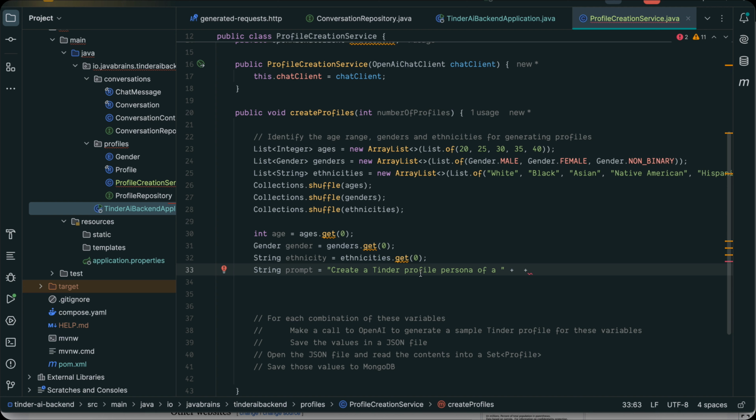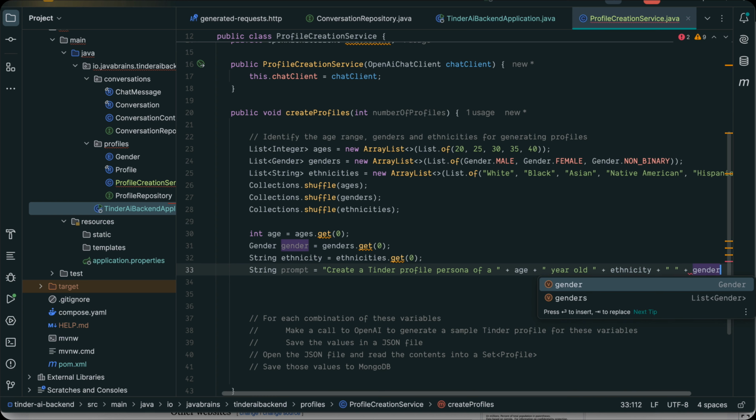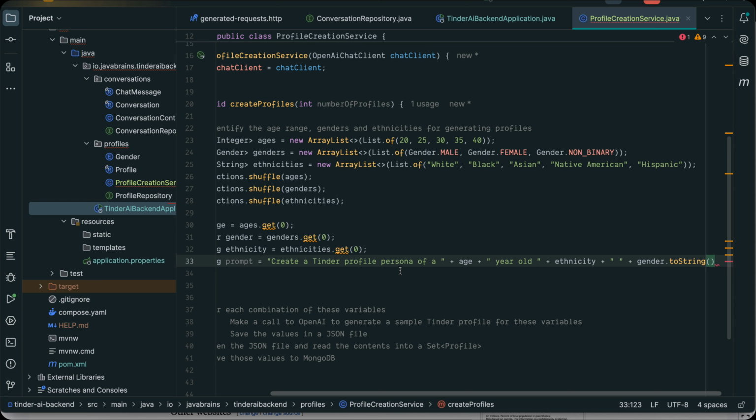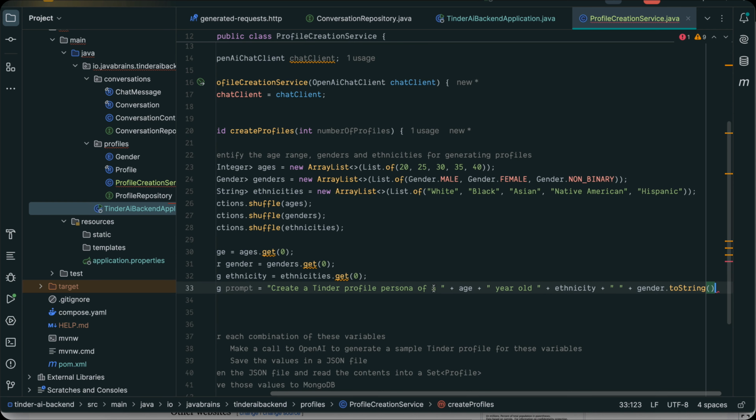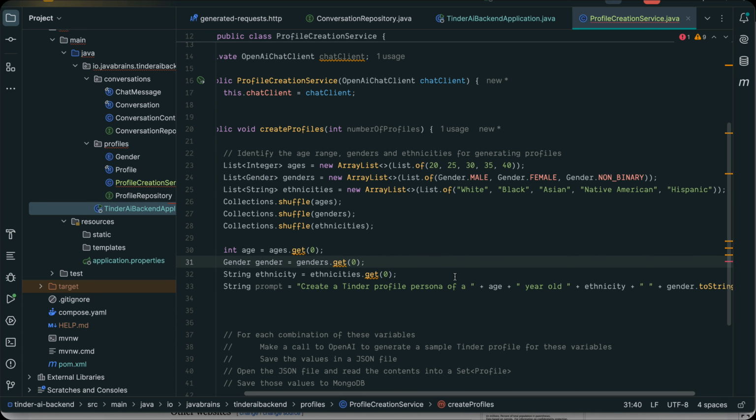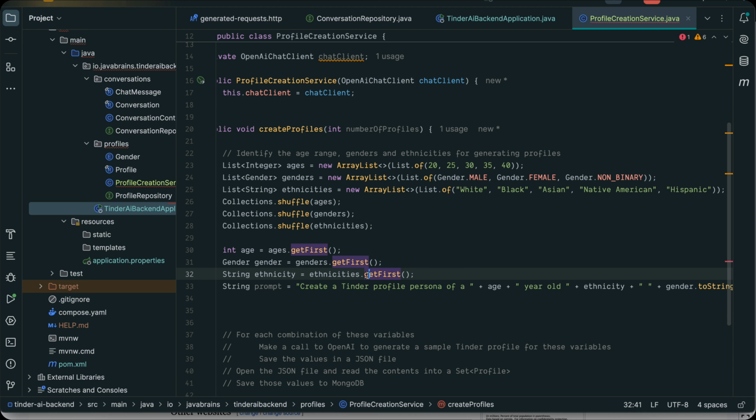Now I can say create a Tinder profile persona for a age year old ethnicity gender dot to string. Okay, so this is going to be something like create a Tinder profile persona for a 25-year-old black male. We are going to generate this prompt by using these random values. And then what is this complaining about? All right, you can use get first. Thanks, IntelliJ. You can use this instead of a 0, which is basically the same thing.